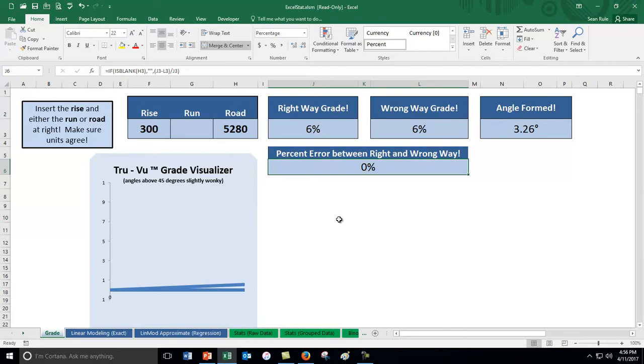So at any rate, there are 2 important things to take away from this. Number 1, make sure that your units agree in the rise and the run, or the rise and the road. Both of these were rise and road. And secondly, make sure that you recognize when something is a road versus a run. Generally speaking, you're almost always going to have the road, unless you can do like we did in class with the rulers and measure the stairs. So there you go. There's your introduction to grades.